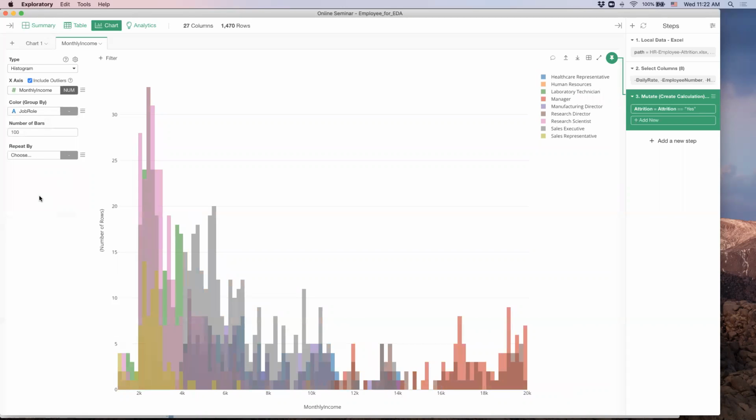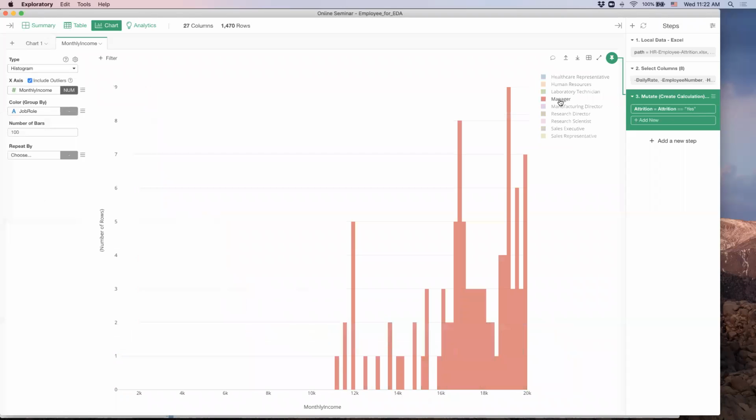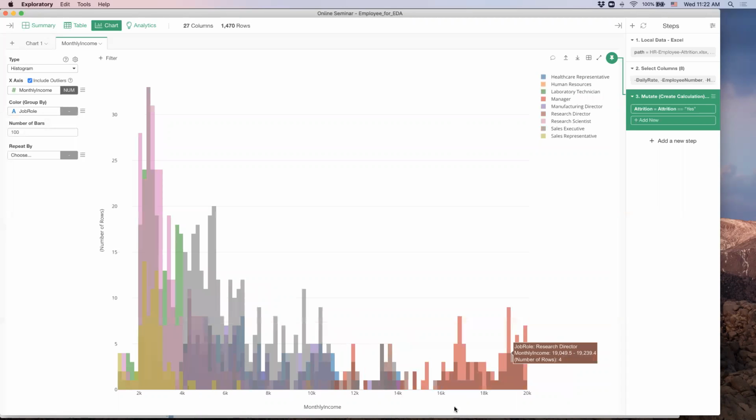And by changing the job role, now I can see a red histogram group here. And the red is what? Here's the manager. So the manager group is towards the right side. That means they're the ones who are making a lot of money compared to other employees.